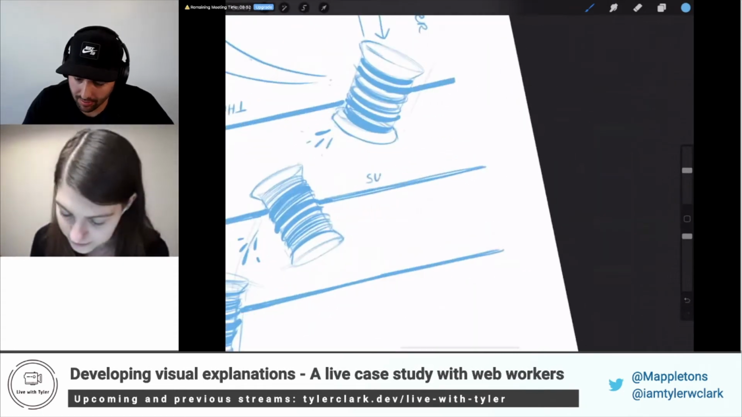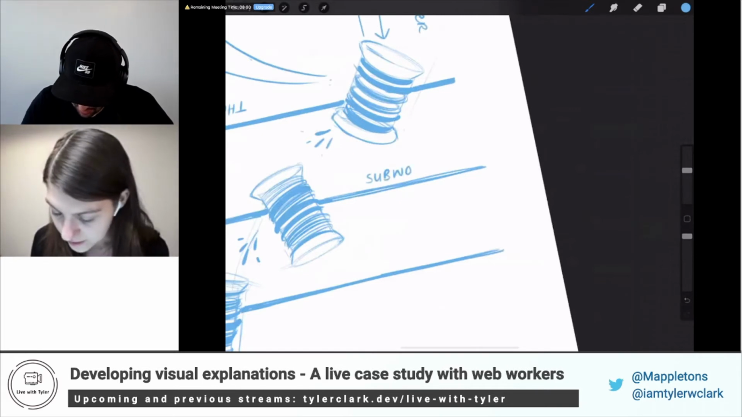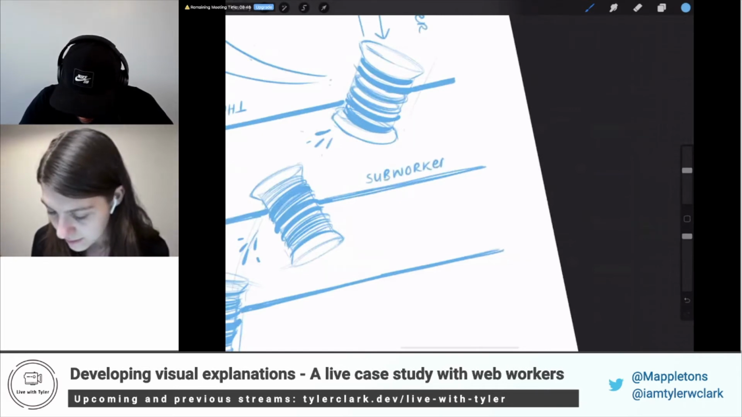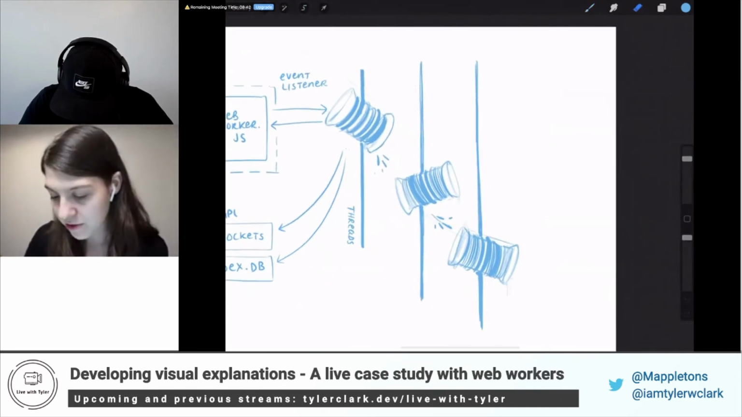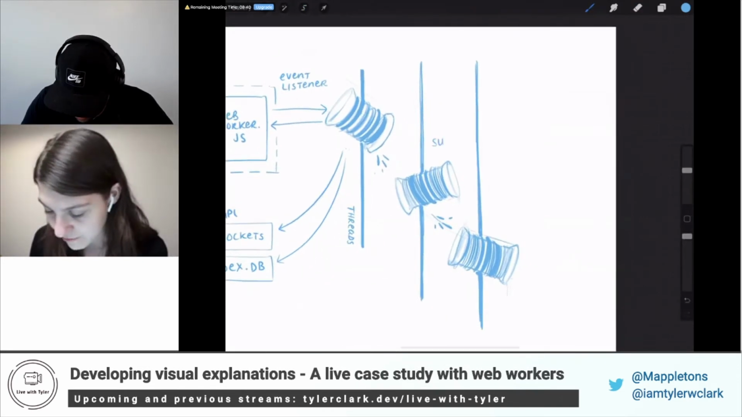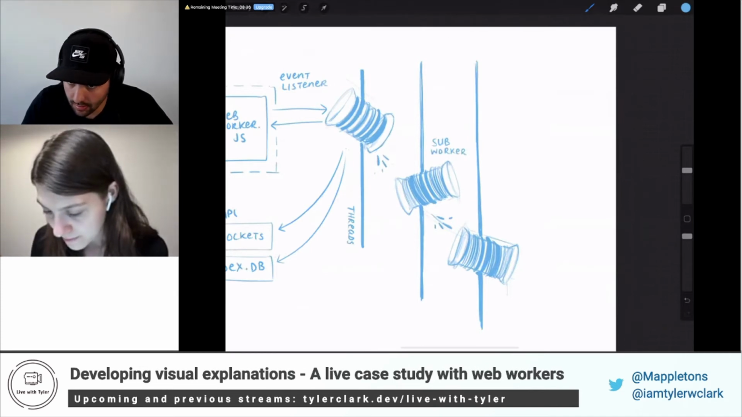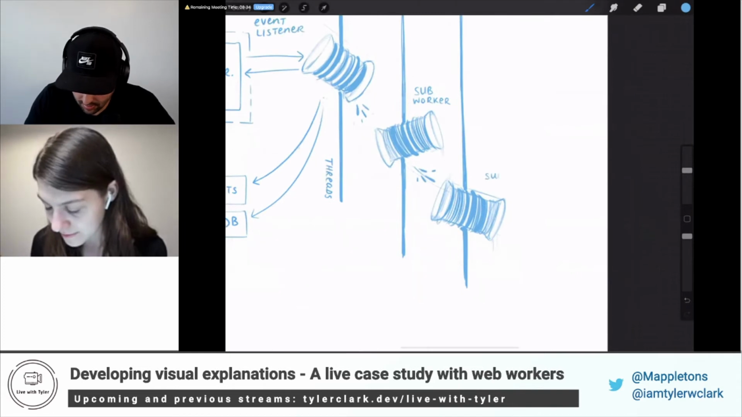So I'm gonna call these sub worker. Or I suppose, wait, sub worker is not the thread itself; it's the spool. So we're gonna remove that label. That's a sub worker. That's a sub worker.